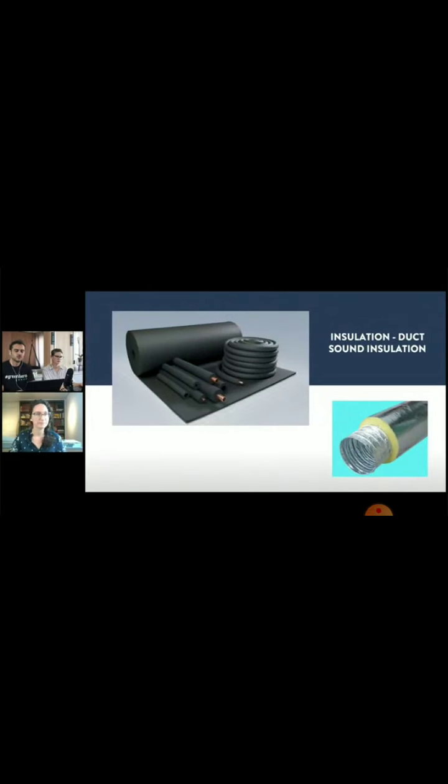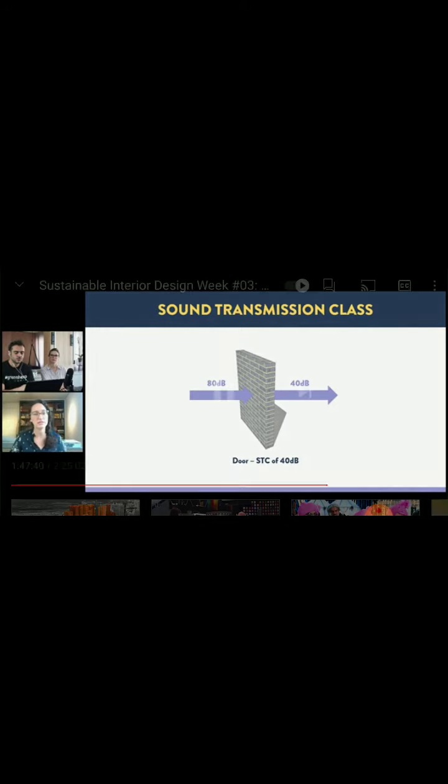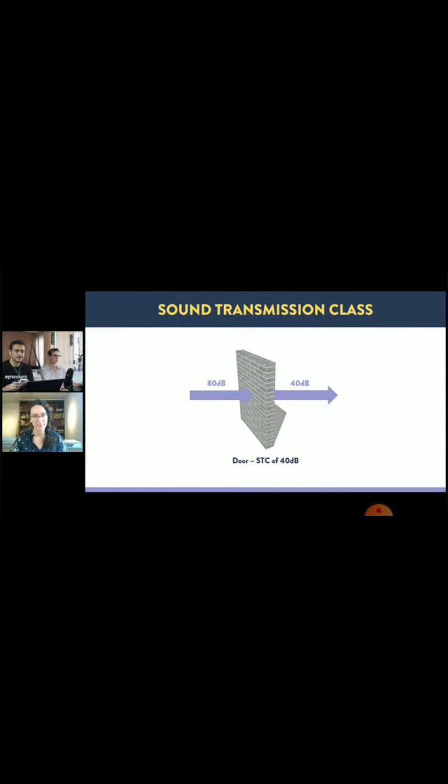And then, what is the metric we have to keep in mind? It's sound transmission class, STC. This is the loss of sound transmission you get through a material. So the noise outside is 80 decibels, and when it goes through that brick wall, you get 40 decibels on the other side.